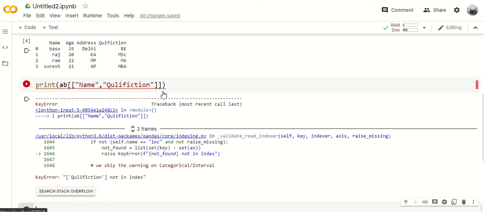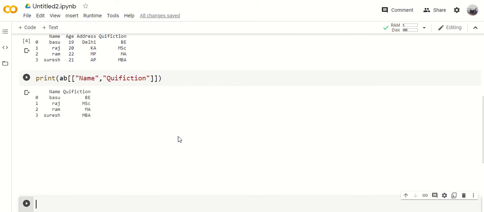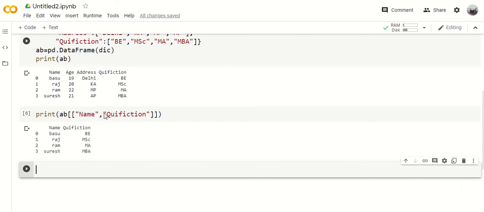Okay, qualification is not found. Spelling error. Okay, I forgot L there. Okay, qualification. Let me run this. As you can see here, we sorted out these things. I want only name and qualification. Here I'm getting name and qualification. This is how we can deal with the columns, right?